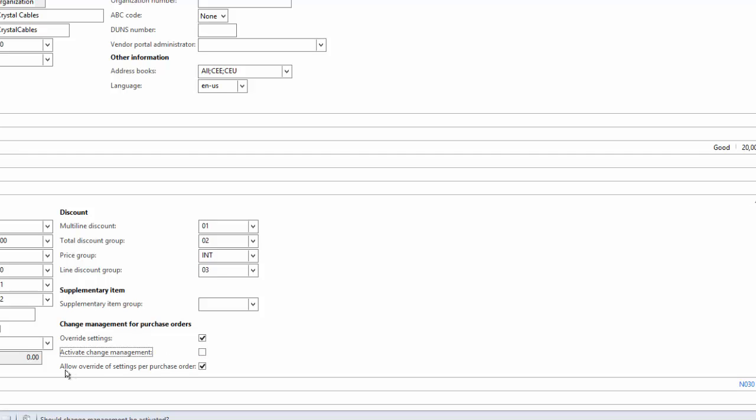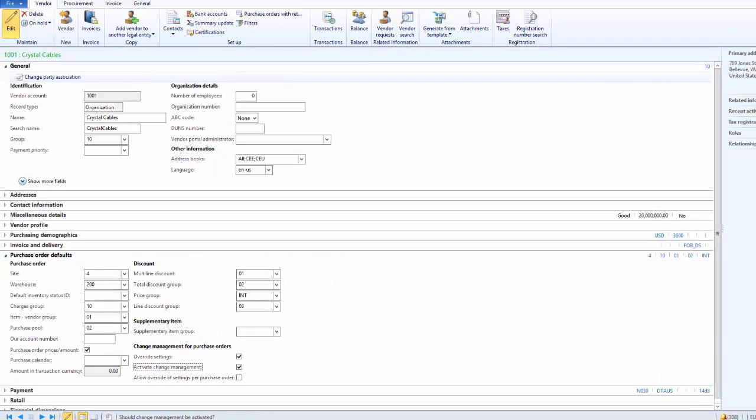If we allow override of settings per purchase order, when we create a purchase order for this particular vendor 1001, we can decide whether to keep change management activated for that particular purchase order or not. So we will also review that. For now I am unchecking the override and activating the change management for this particular vendor 1001. Then as the next step, let's try creating a purchase order.